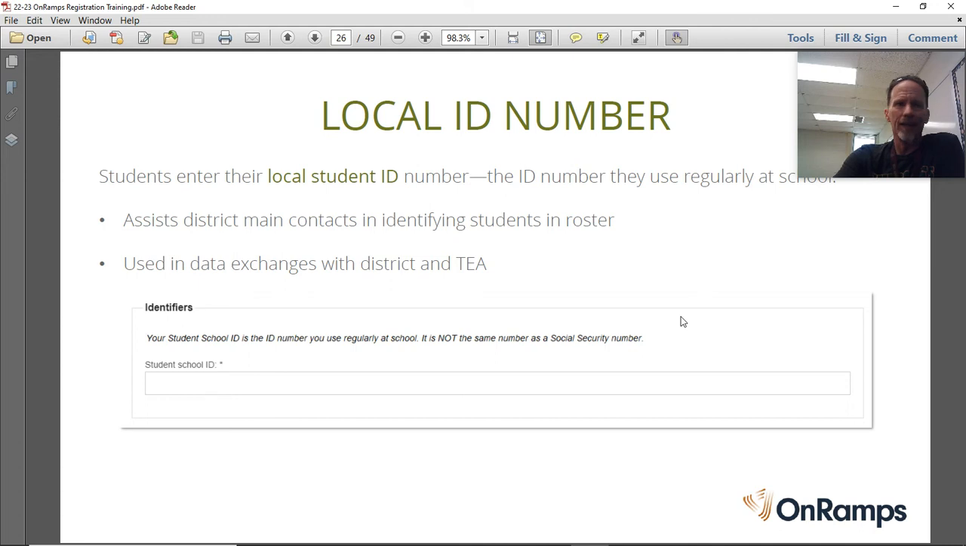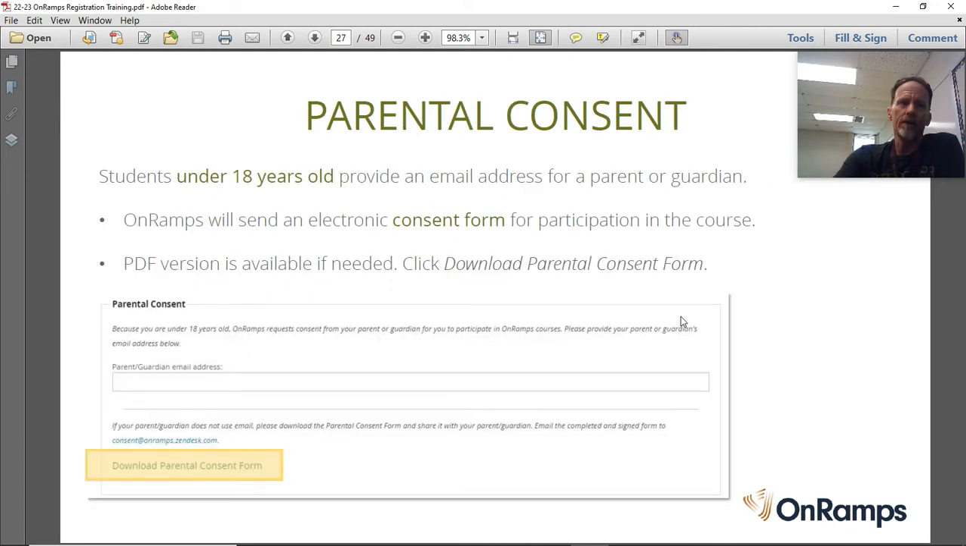Talked about the local ID. Again, no S, just your local ID number, parent consent, parent email address. If your parents don't have an email address, you can download the PDF and then print it out and bring it back to me, and I can send that in to them. But if they do, it's easier if you just send it to them directly.